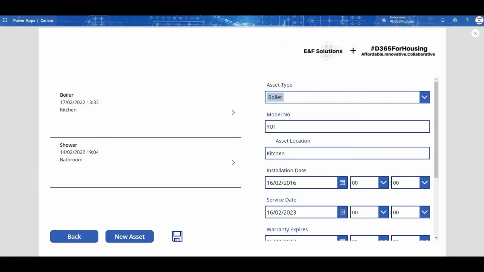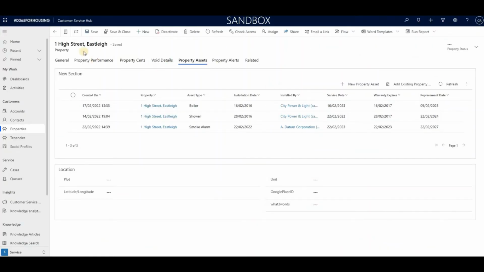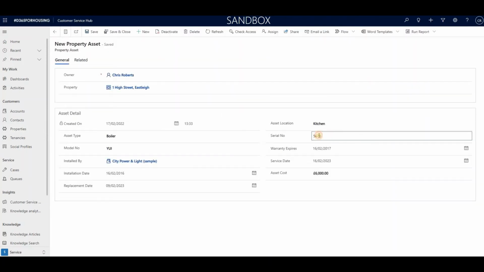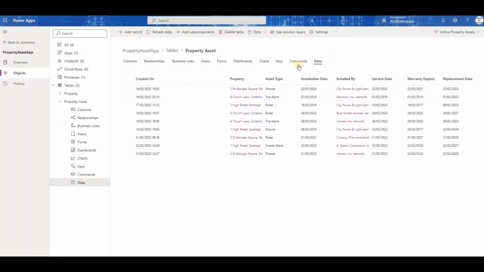And the great thing is that information then, if we go back here, so we're at 1 High Street within Dynamics this time, if we go into the boiler we can see that the serial number now has come across along with the model number. So we have that detail there, but it also then appears within the Dataverse. So this means it really does open it up to the rest of the Power Platform.